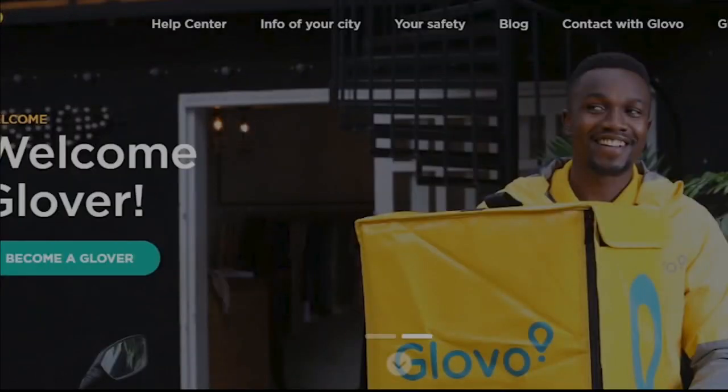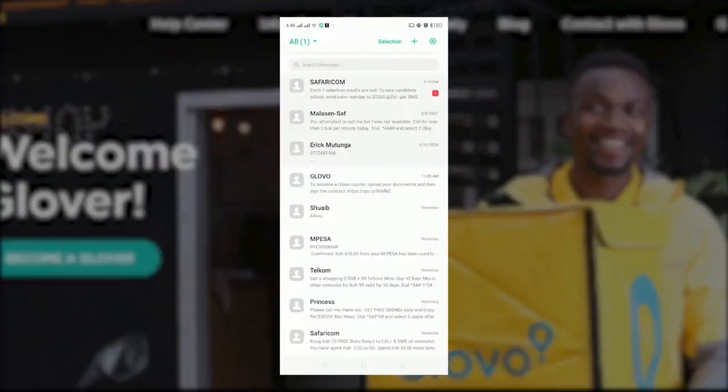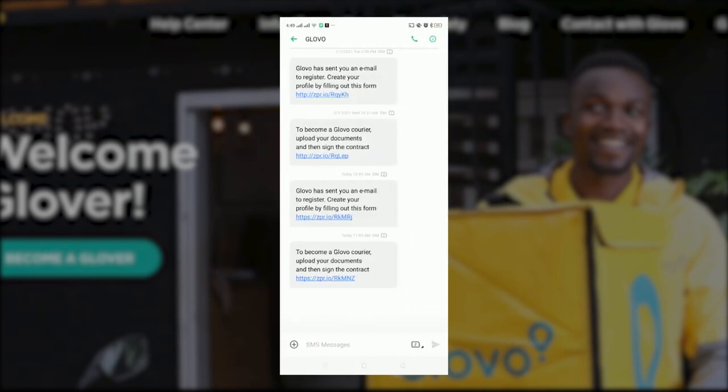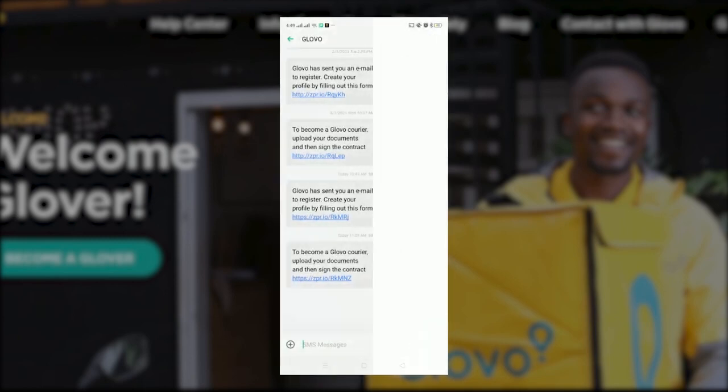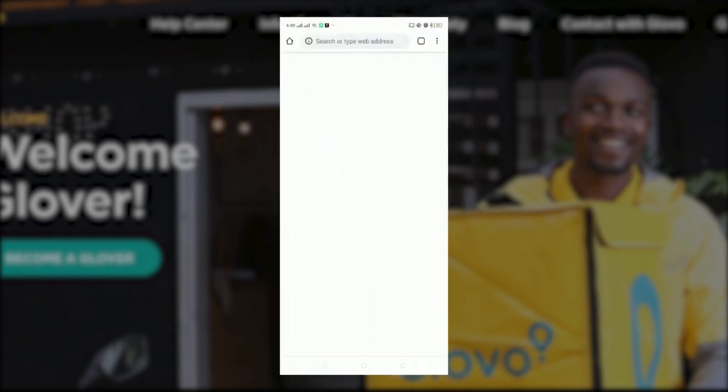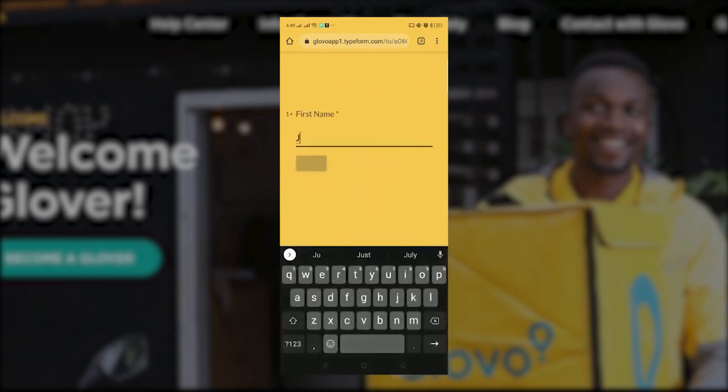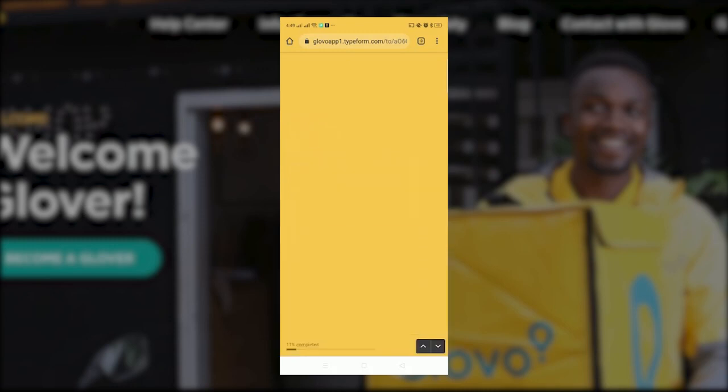So when you've submitted, now the next step is to use your phone. You will immediately receive an SMS with a link on how you will get to the website. So you first go to your phone, SMS, and then click the link, and now you'll be directed to Glovo website. The first questions are still the same because they're asking for your name. So you have to indicate your names there.